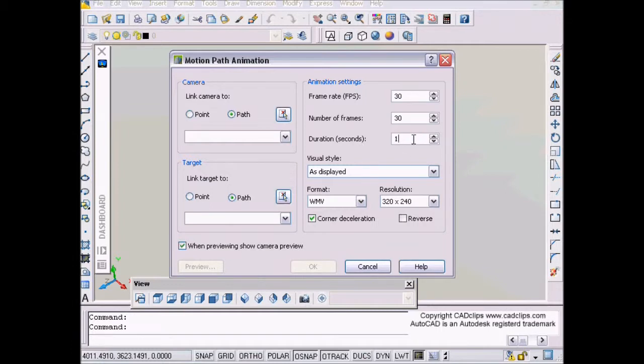frame rate, duration, etc. The first thing I usually do is bump this up to be about 30 seconds, and then you'll see that it adapts the number of frames based on frames per second. If you know a little bit about video, you can start to play with these numbers. The main thing is camera, link camera to: I can either give a point with a moving target, or I can have a moving camera with a static target, or a moving target, or moving path, or we can say none.